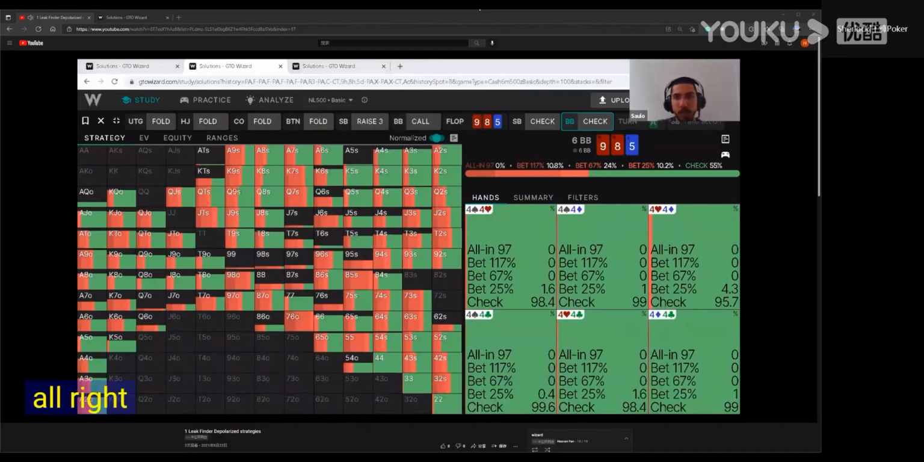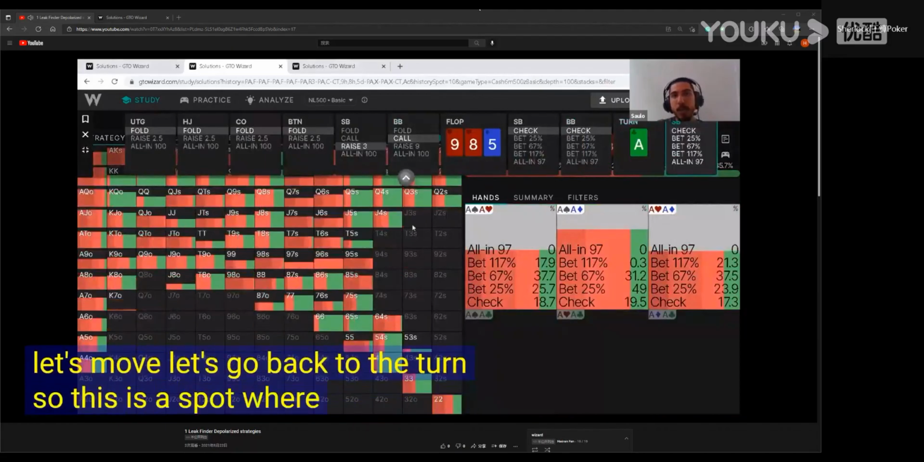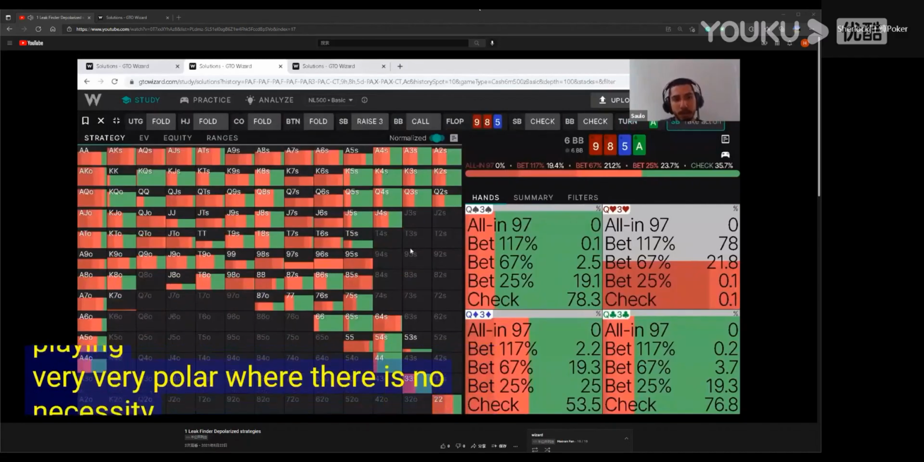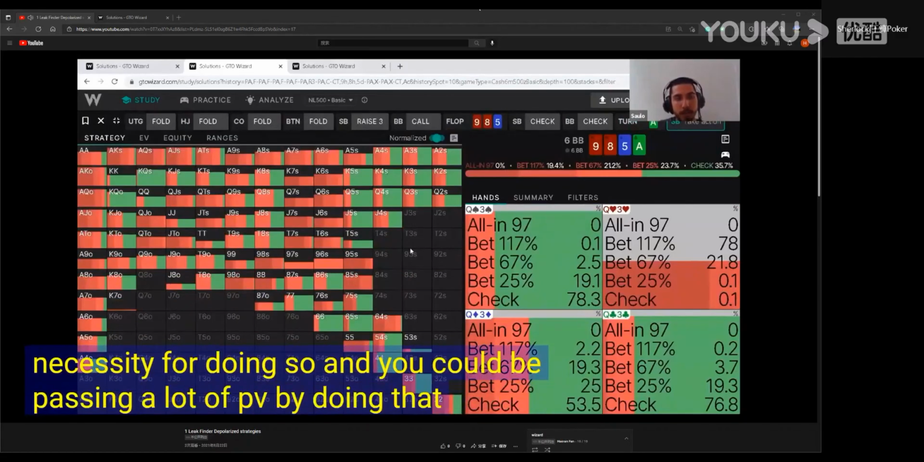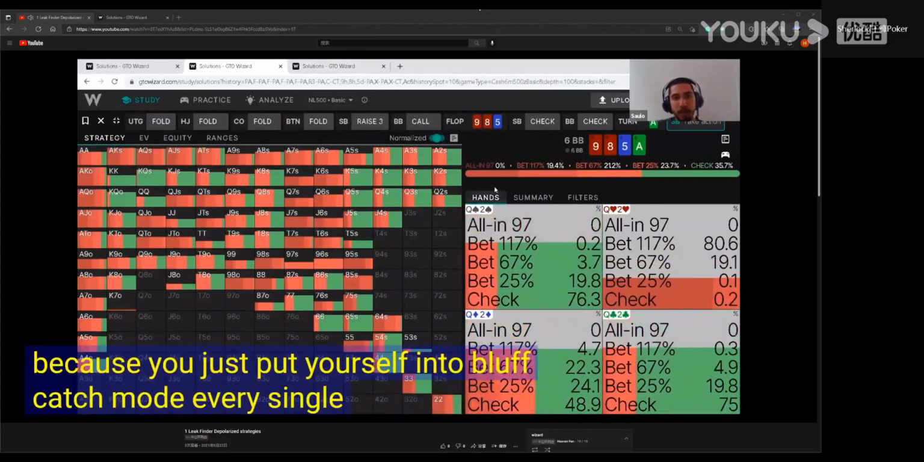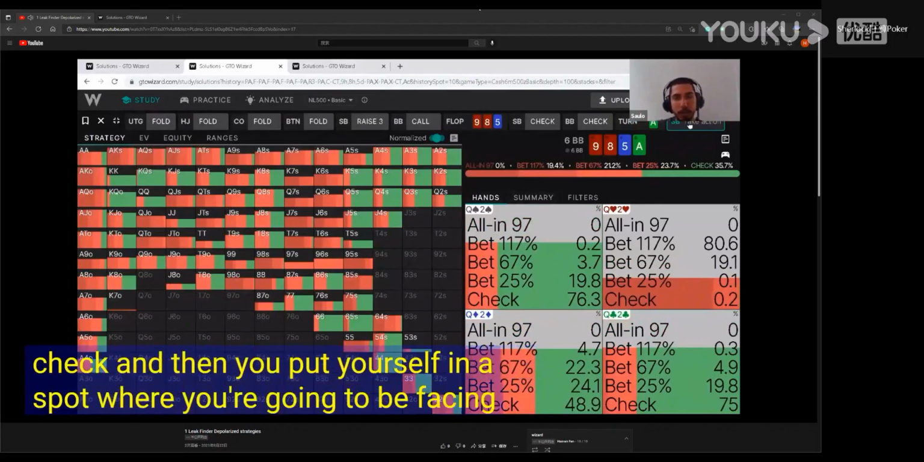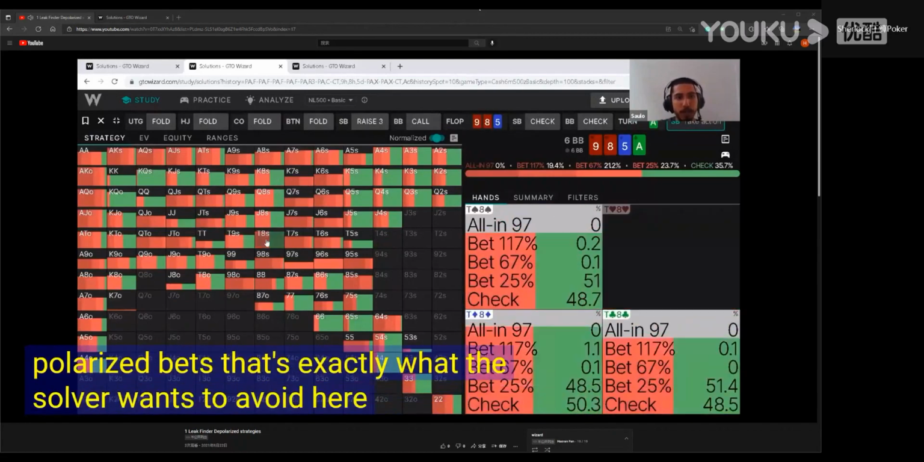All right. Let's go back to the turn. So this is a spot where you could be playing very, very polar, where there's no necessity for doing so. And you could be passing up a lot of EV by doing that, because you just put yourself into bluff catch mode every single time, right? You check and then you put yourself in a spot where you're going to be facing polarized bets. That's exactly what the solver wants to avoid here.